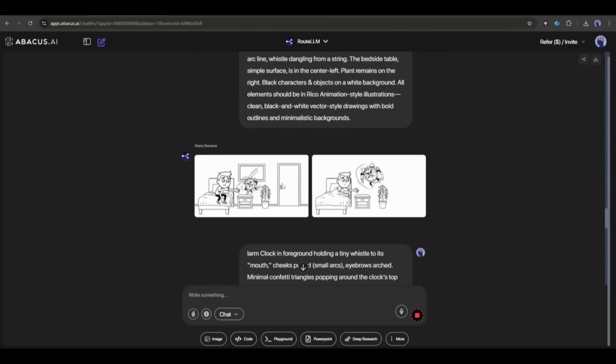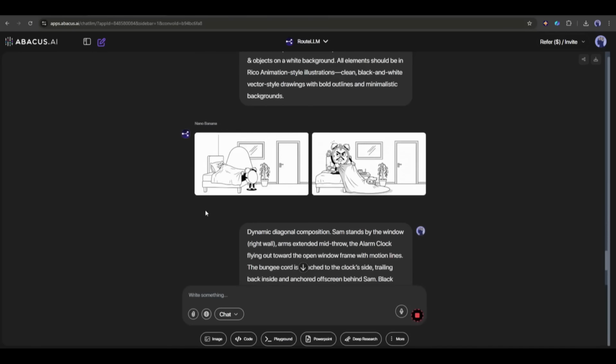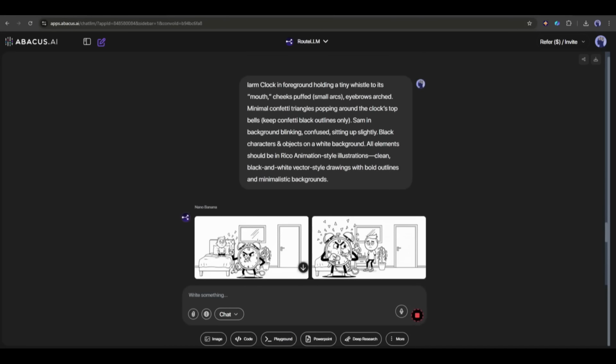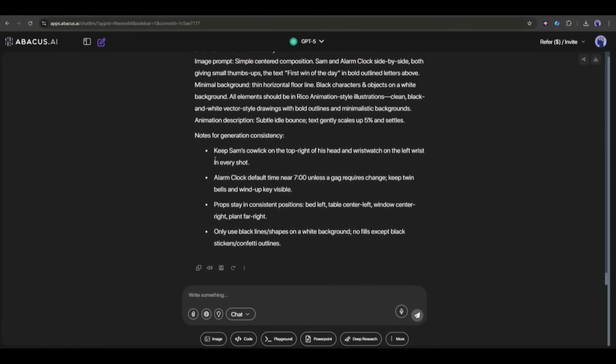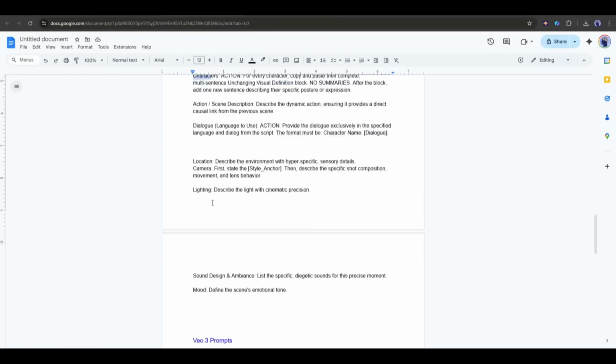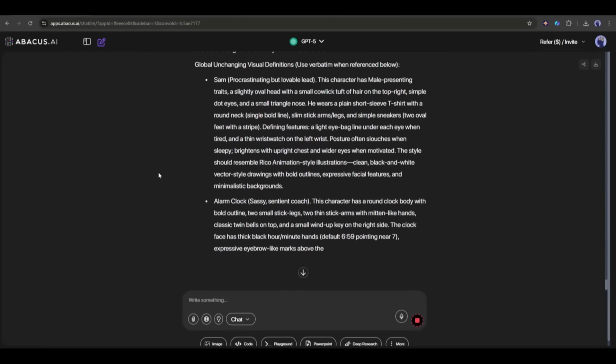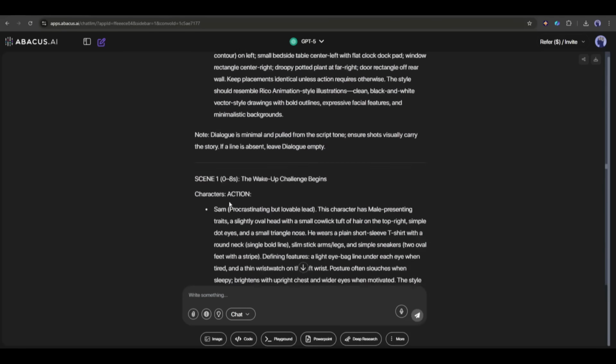Okay, all of our images are ready. Now it's time to generate the video clips for every scene. To generate high-quality video clips, we need detailed prompts. I will use GPT-5 to generate detailed prompts for every scene. To do that, I am entering this ready prompt and then the scene description of our video. After a few seconds, I got the prompts.